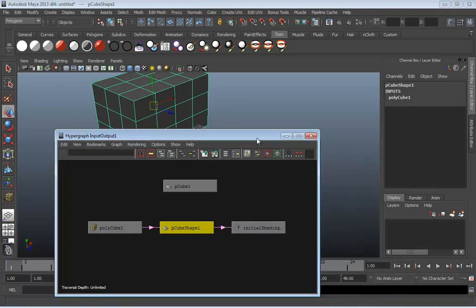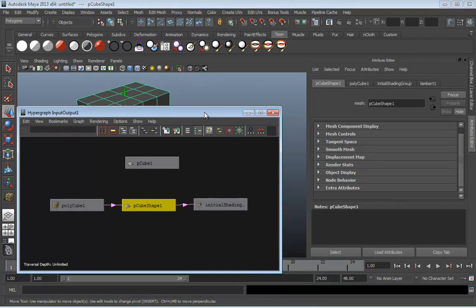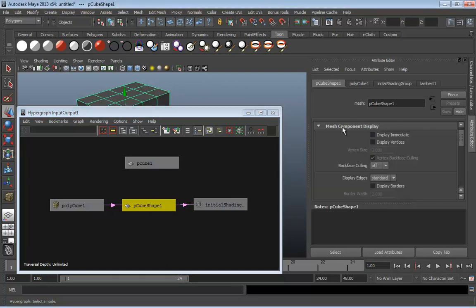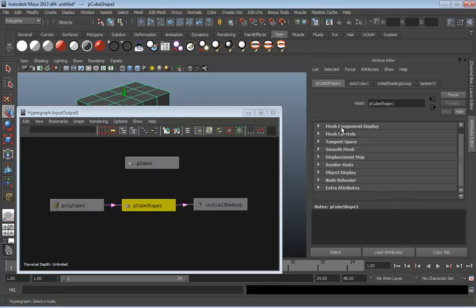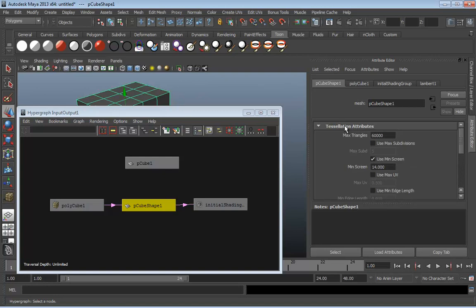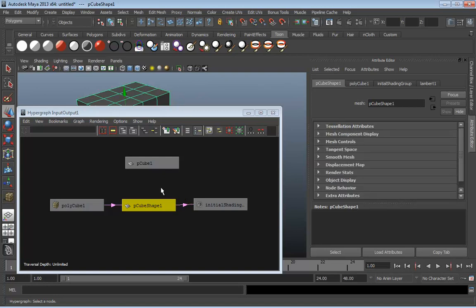As a matter of fact, if we select this, you'll notice there's not much we can do with it inside the channel box. That's because much of what it contains is not keyable. It is not animatable. However, if we go into the attribute editor, notice its name is pCubeShape1. You'll notice it does have several attributes that can be controlled. The mesh component display, mesh controls, tangent space, smooth mesh, all kinds of internal stuff, very deep stuff. Tessellation attributes. Basically, the shape itself is defined inside this node.